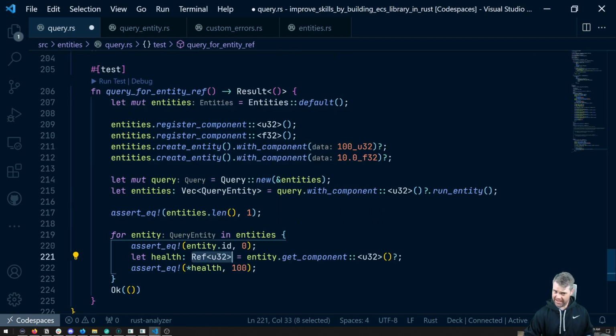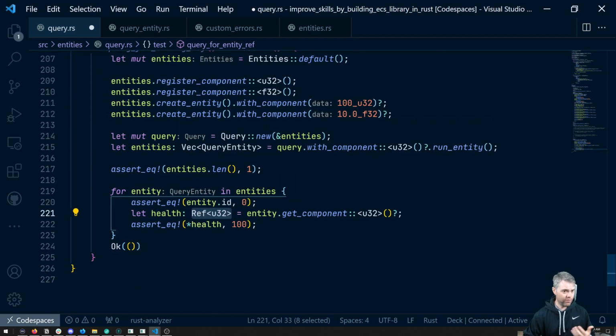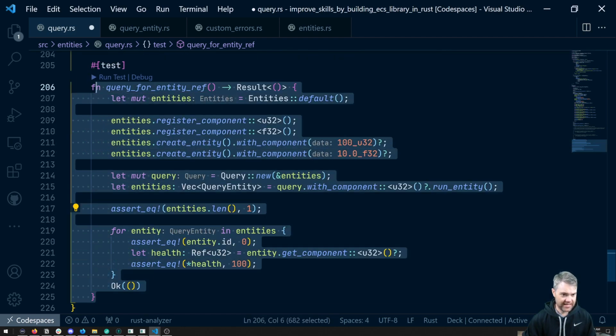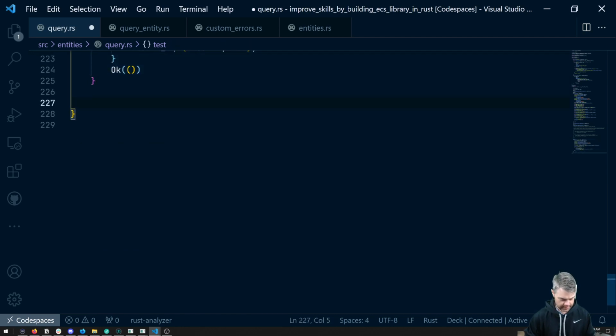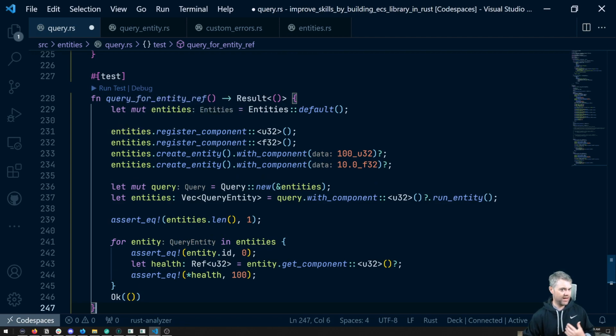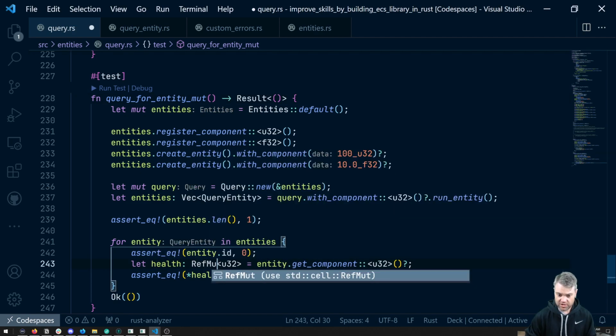Okay, so that's for ref, but what if we want to do mutable? What if we want to change things? Let's go ahead and copy this function again. And we're now going to add a mut version. Now we don't need to change anything with the query itself. Everything is going to remain the same up until, let's see, got that somewhere down here. So we're looping through our entities. We assert the ID is 0. Okay, we get the health. Now we assume that you should be a ref mut.